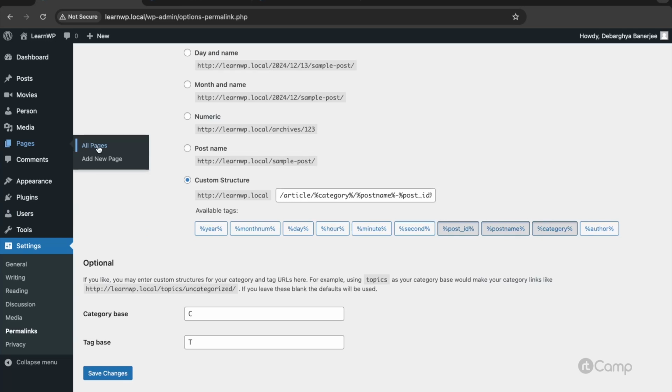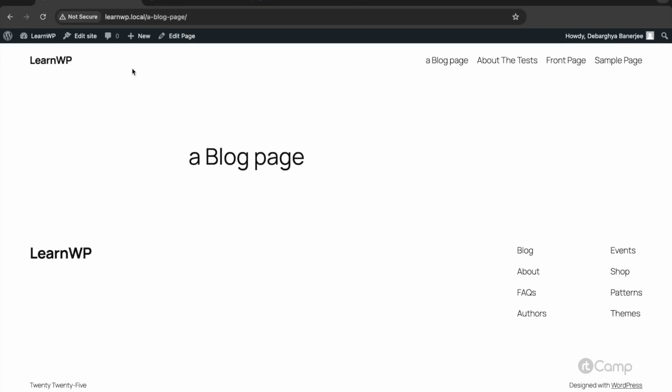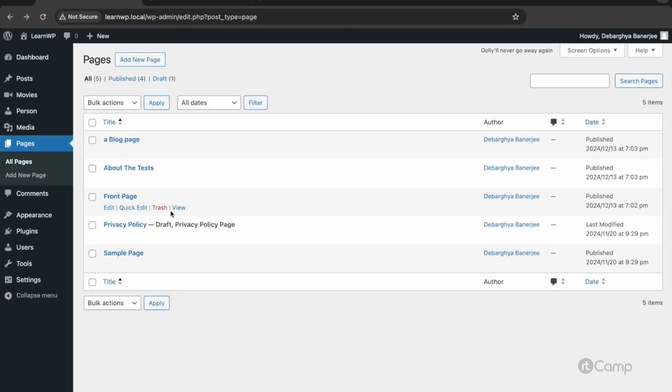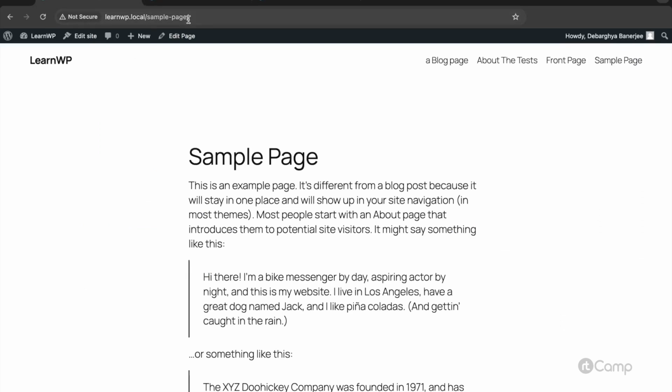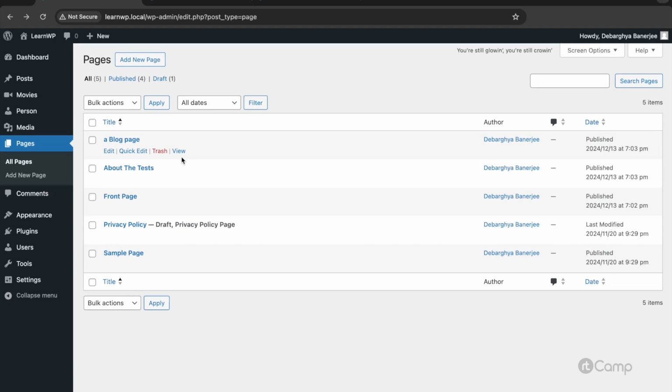Now if you go to the pages, the pages will be default. If you go to the block page and click on view, it's simply the block page, which is the slug of the block page. If you click on the sample page, then it's only sample page. Since the pages don't have any front or anything, they directly use the domain and then the slug of the page.